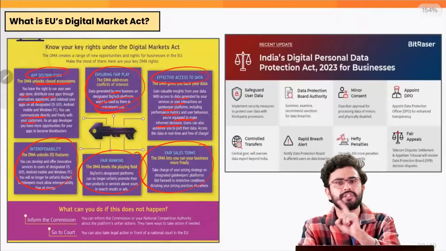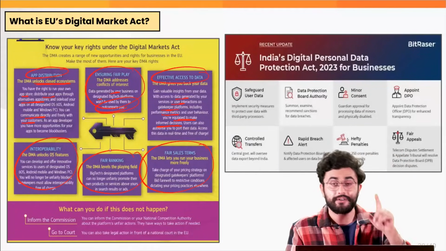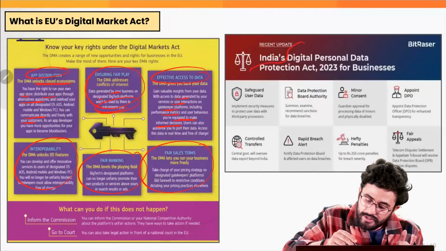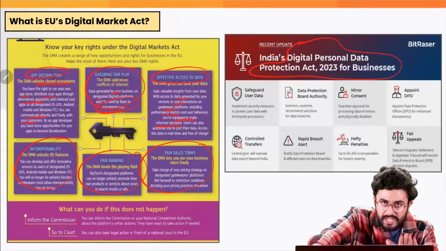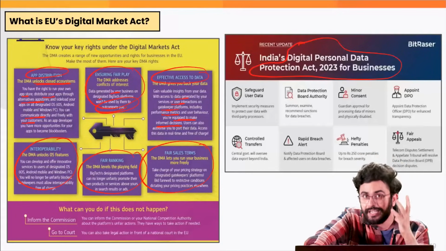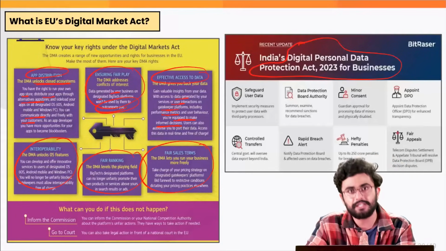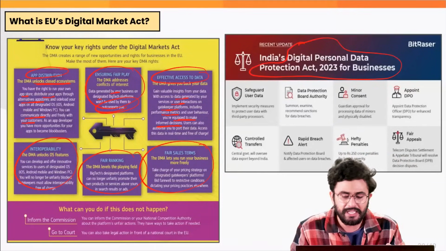The question which you shall ask is: does India have a similar kind of act in our country? The answer is yes. That is the Digital Personal Data Protection Act 2023, which puts emphasis on data localization, or storing of critical data, that is personal data, within the dominion of our country. However, the non-personal data can be shared.